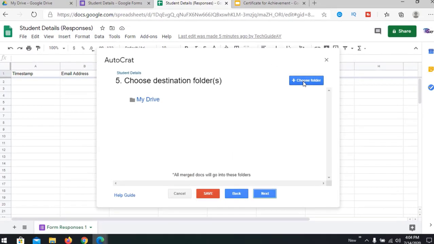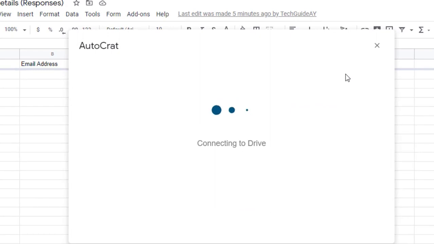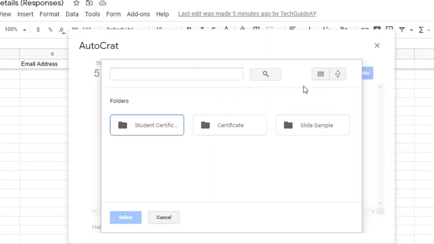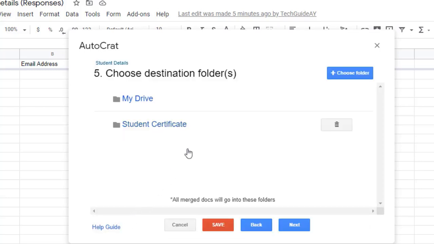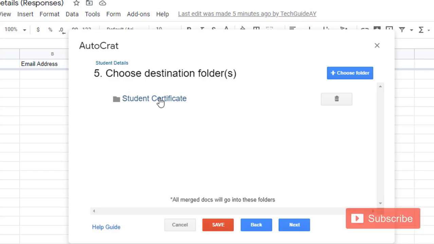So you can choose a folder where we want to put all the certificates. Student certificate is available here, so select it. Now we can see student certificate is available. We do not want to put it in My Drive now, because there are two folders available. So just remove the folder that we do not want. Now the single folder will be used to store the certificates.